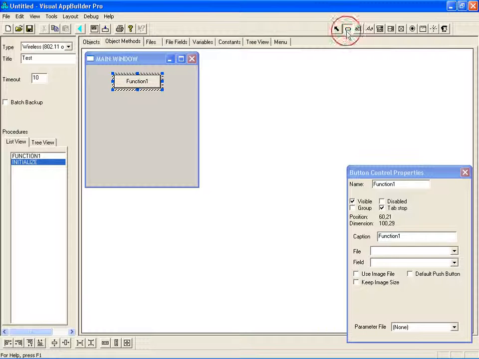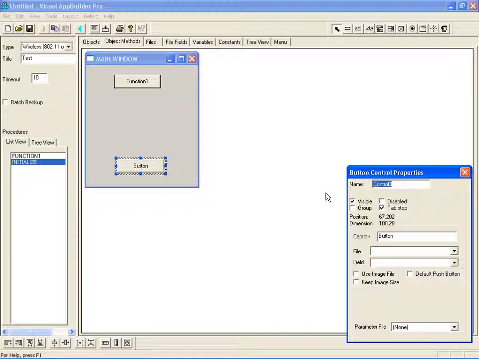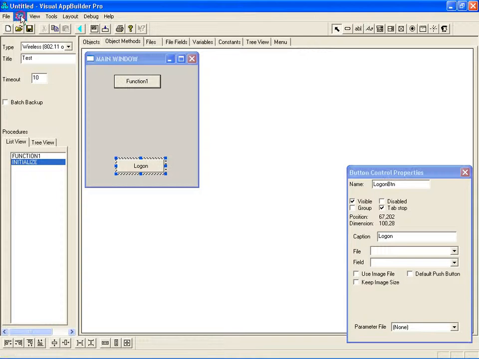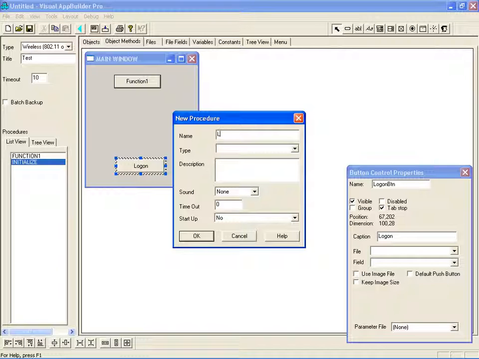Let's go ahead and add one more button here. And for this button, let's call it Log On. Actually, let's call this logon button for the name of the control, just so we can identify that control when we see the list of controls later in the project as a type of button. And we'll create a new procedure, call it logon.